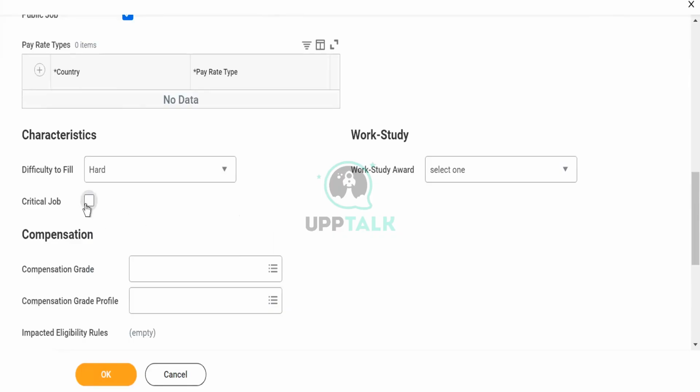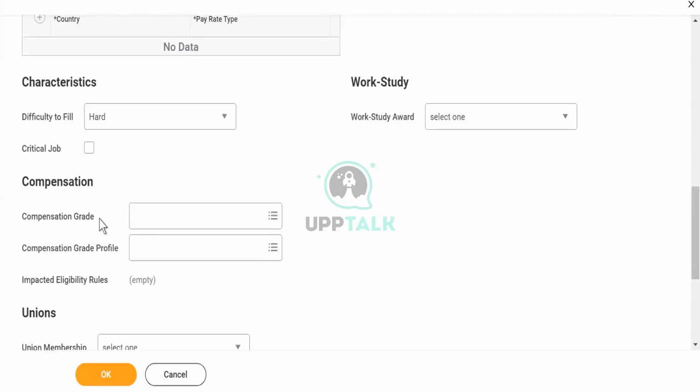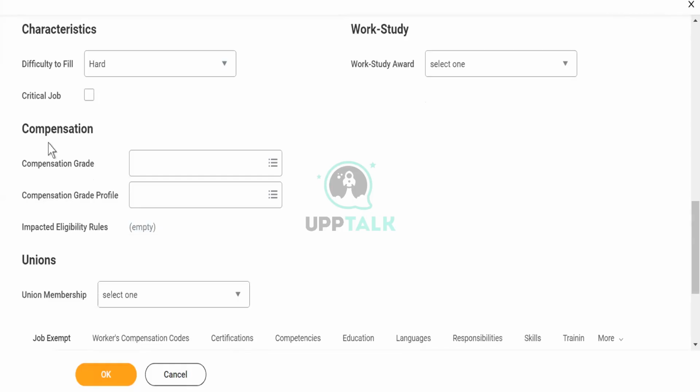And if it is a critical job that you need somebody immediately, then you can check this. Recruiter, when they receive this request, they will have to leave everything and start working on this because it is critical to the business. I am not checking it, but I just thought of informing you.